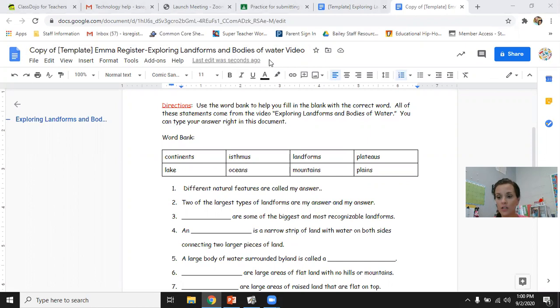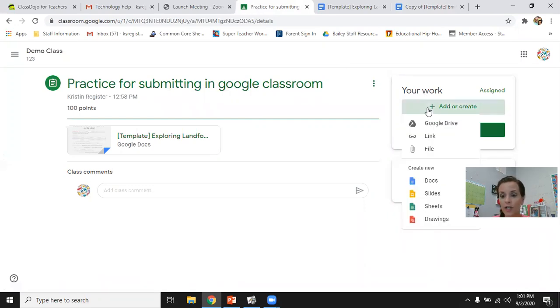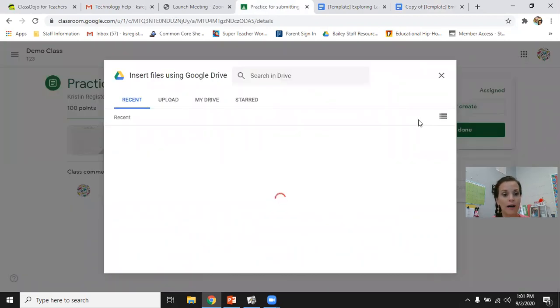So once you've done your assignment and saved it with your name, I'm going to come back to my original assignment. And right here it says your work. So I want to add my work there. I'm going to click Add or Create. I saved it in the Google Drive, so I'm going to go to my Google Drive.